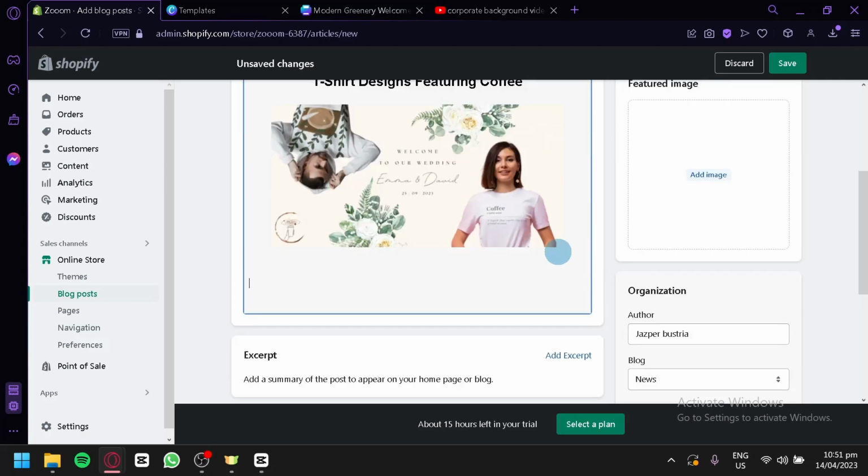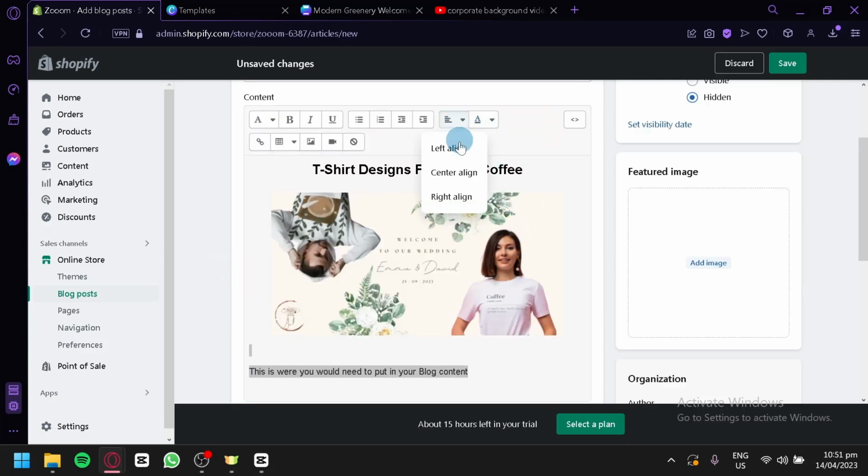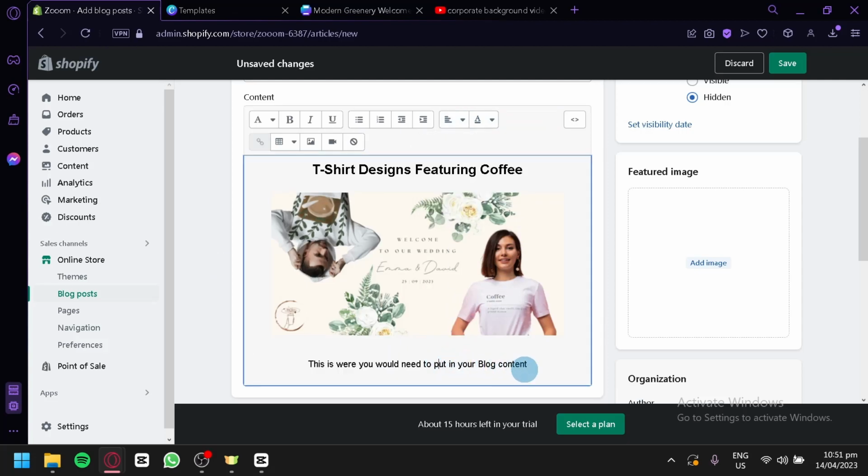And then now over here, you would be able to enter your description about your product or about your store. Simply the content of your blog page. This is where you would need to put in your blog content. Anything you would like to add, you should put it in this section. But for now, since I don't have any content, I'm just going to put this message over here to symbolize that this is where you should put your content, just like that.